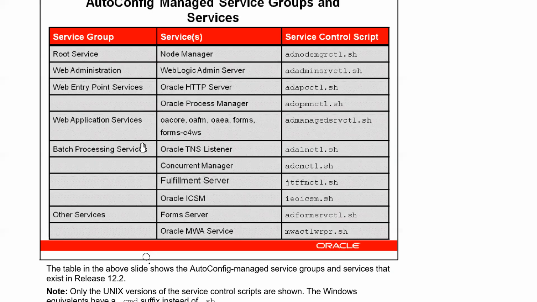Then the concurrent processing server is managed by these: one is the concurrent manager and one is the listener. If listener is down, the concurrent manager will not run. Plus, apart from that, you have forms services and MWA services, which can be started and stopped by this one. Plus, there is a global stop all and a global start all. So if you want to bounce the entire application, you have stop all, and you want to start it, you can also start it. Apart from that, individually, if you want to start and stop, you need to do this.